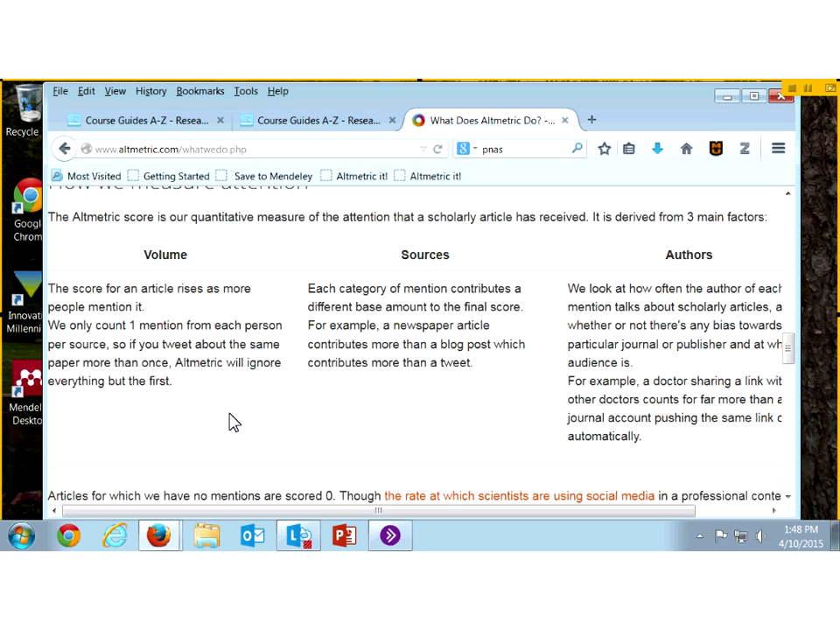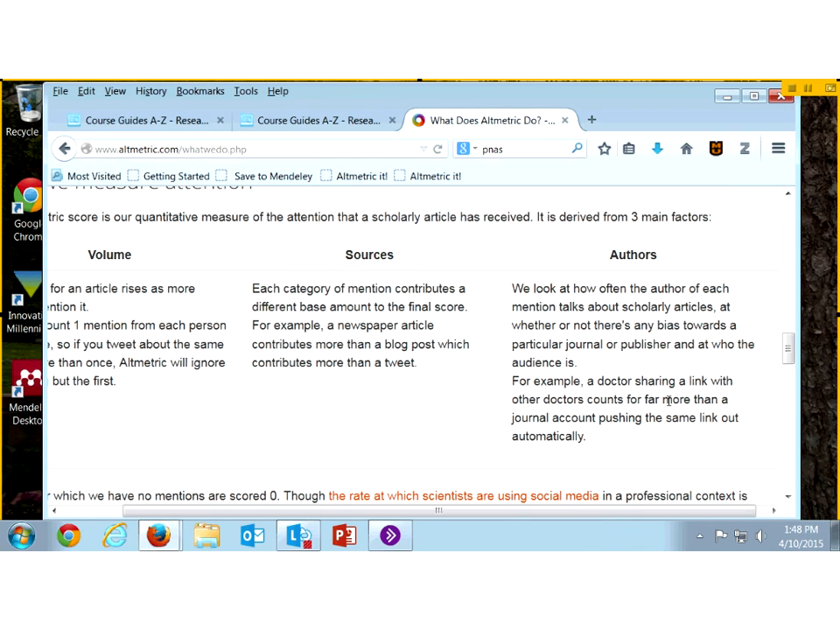And this talks about how they look at volume. They're counting the people who mention something, not the mentions. So one person tweets it 4 times, that just counts as a 1. And then they look at the different sources. So a published thing is weighted more heavily than a blog post, which is weighted more heavily than a tweet. And they look at what community is talking to each other. So a professor posting something to another professor is going to get a higher rating than something that's from a journal publisher that's automatically pushing out all their stuff. So they've got this kind of weighting system going on.